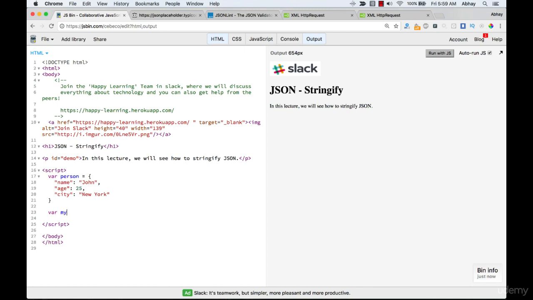Now you can write my JSON object is equal to JSON.stringify and then pass your person object to it. So this will convert it to a complete string. You really do not have to write the quotes here, just like we took the example earlier and converted everything to a JSON object. You don't need to do that. Again, it has to be in the same line if you do that.